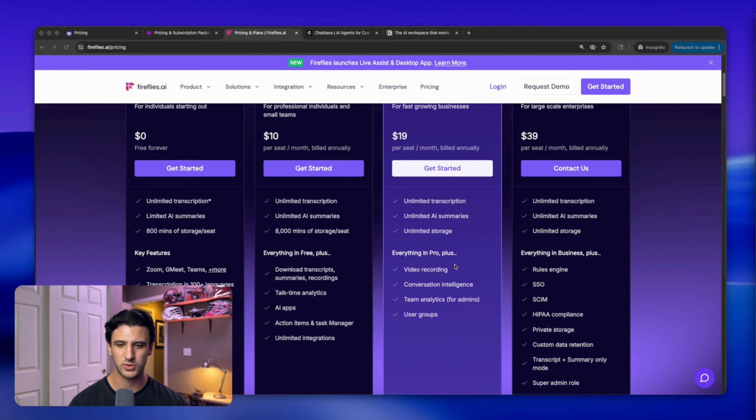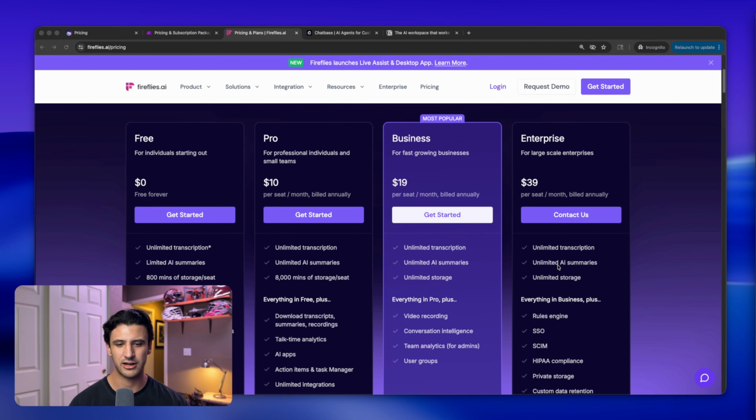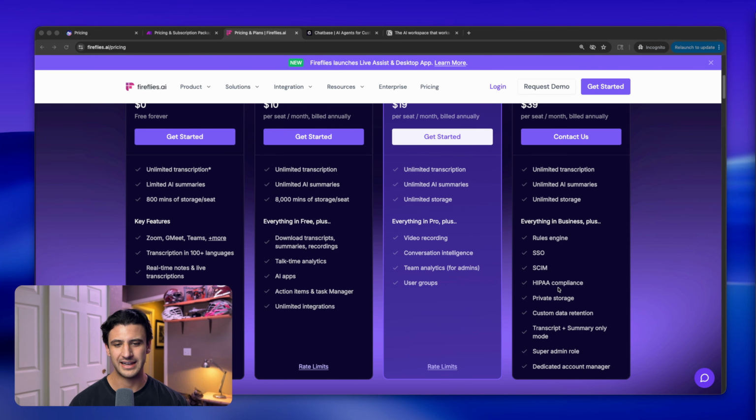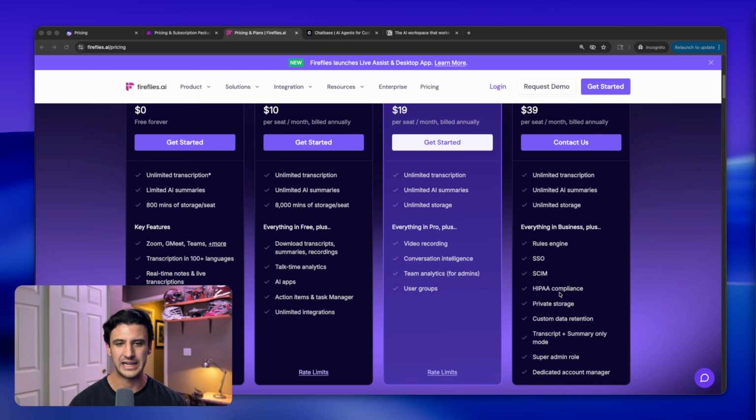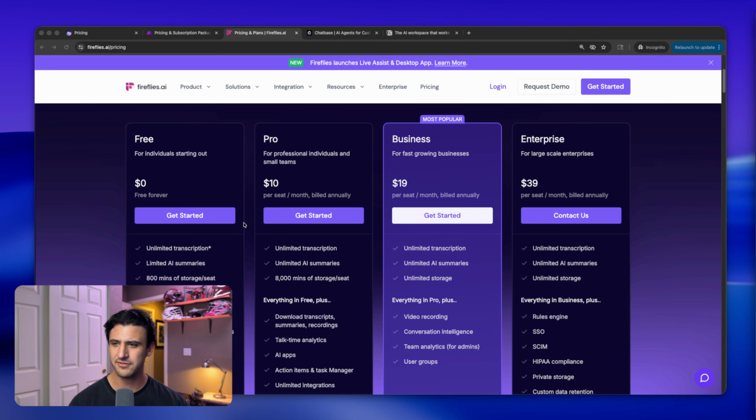And then with the Business one, you get some other options like video recording, conversational intelligence, and some team analytics. With the Enterprise plan, you get things again if you need that HIPAA compliance and some other data security measures. But definitely the free version is super easy to at least test it out. If you are interested in it, you get 800 minutes, which is a lot unless you have a lot of meetings every day. For the most part, I'd say this is definitely good for starters, just to test it out. And again, $10 per seat is really not that much either.